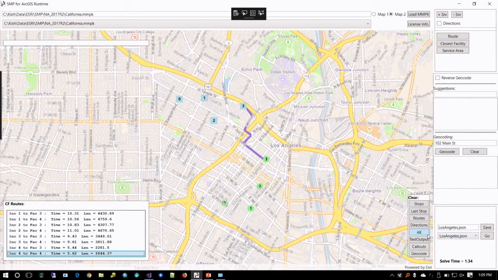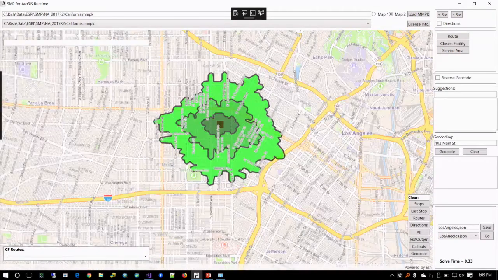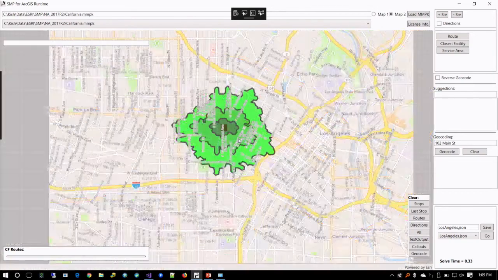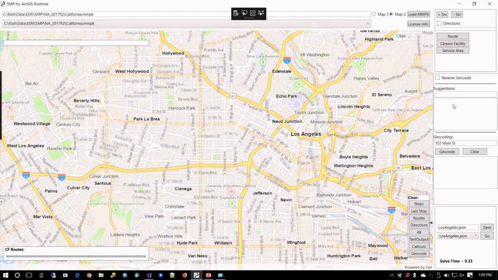The other one that we can do is a service area. If I just drop a point somewhere here and say I want my service area, that gives me back, right now I have it hard-coded, I believe, to do 3, 6, and 9 minute service areas or something like that. And so you can do this wherever in the map. So that's the network data set aspect of it. We can use routing, closest facility, and service area with local data from the mobile map package.